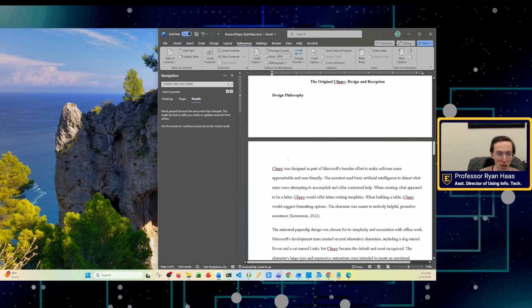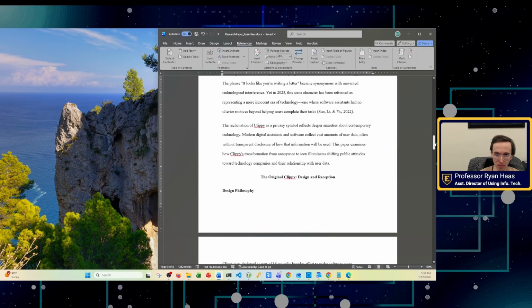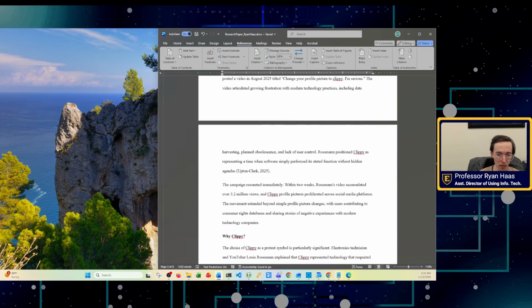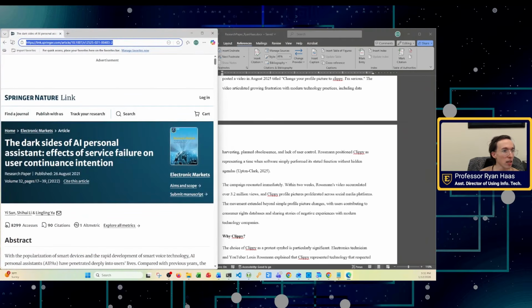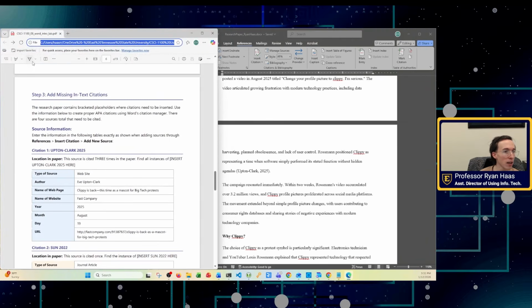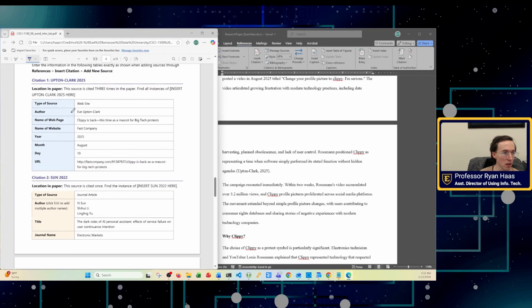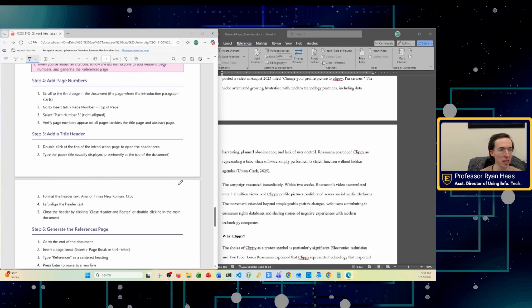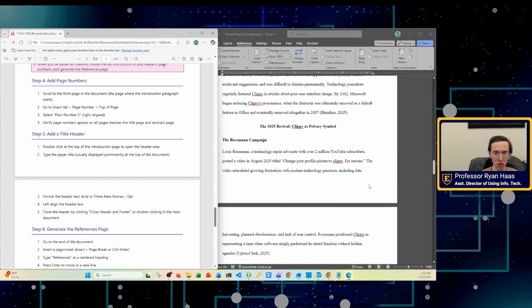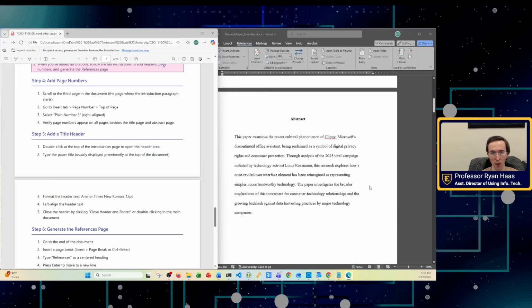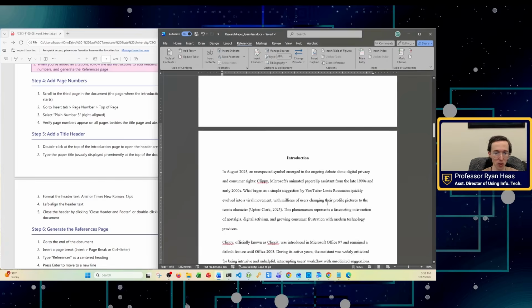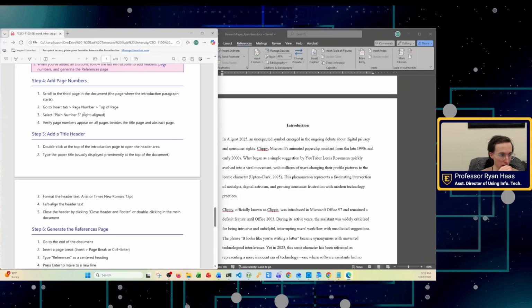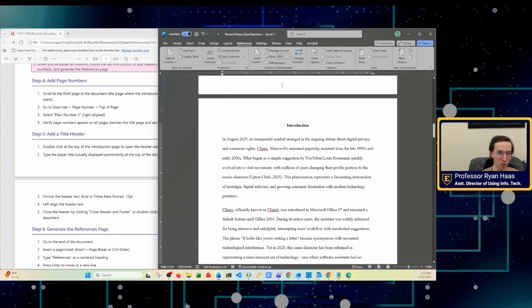Okay, so now we have our sources there. Let's pull up the instructions and get back to spot. So we've done all this. Good. And now it's time to add some page numbers to this thing. So it says we're going to scroll to the third page. That's the page with our intro paragraph on it.